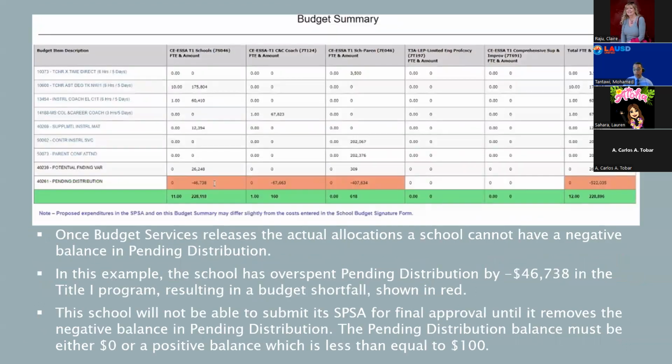Now, again, we mentioned that you might right now see negative balances in your pending distribution if you start budgeting in the plan until you get your actual allocation. But once Budget Services releases the actual allocations and those are reflected in the SPSA, then a school cannot have a negative balance in their pending distribution. The school will not be able to submit its SPSA for final approval until it removes that negative balance in pending. Your pending distribution balance must be either zero or a positive balance that's no greater than $100.